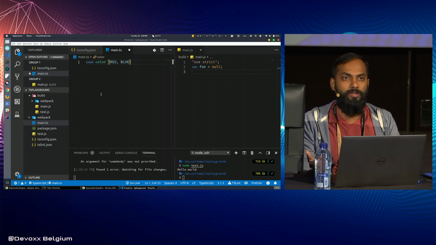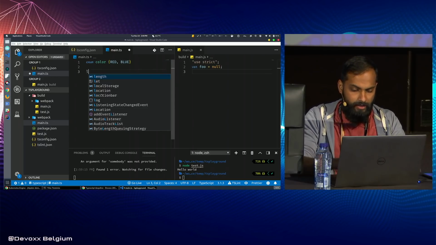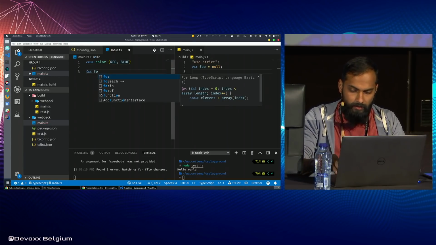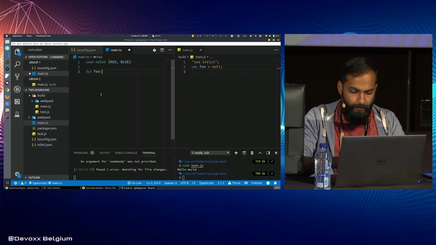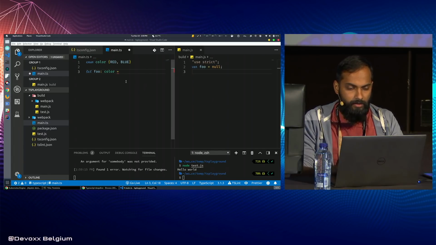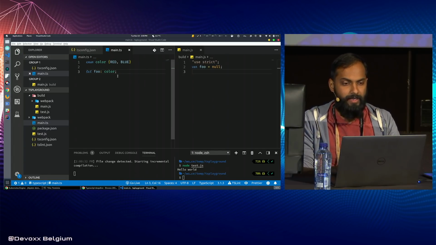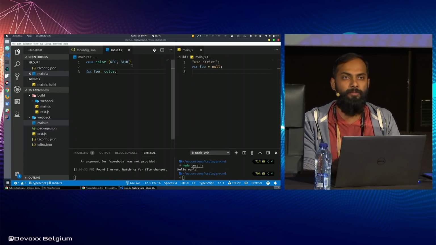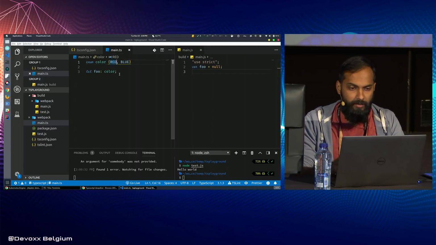So this is a standard enum. You can assign it as a type to some variable. Foo is equal to color. So you can use it as a type. That means foo will only accept something from that particular enum.